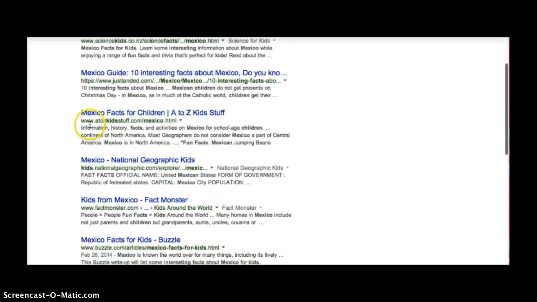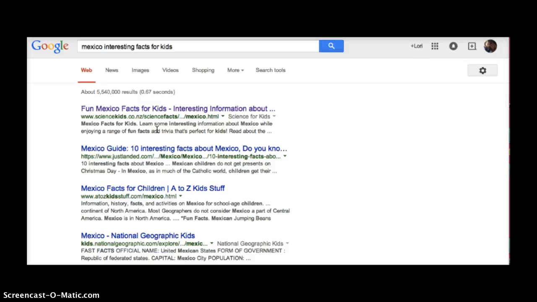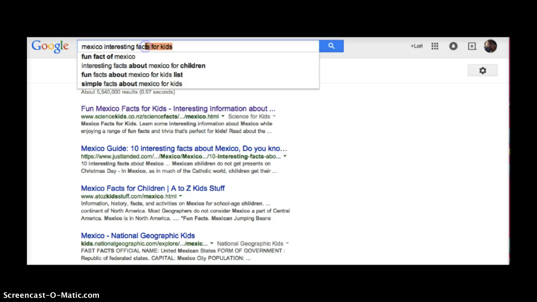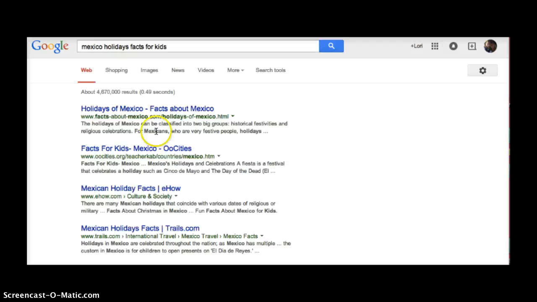There's lots of different, like A to Z Kids stuff, lots of different websites that you can go onto to find your facts. You can also go to, if you want to leave facts for kids there, then just highlight the other word and put in Mexico holidays, facts for kids, and see what it comes up with. Holidays of Mexico, facts for kids, Mexico. And you'll pull up any of the different websites that you're going to need.